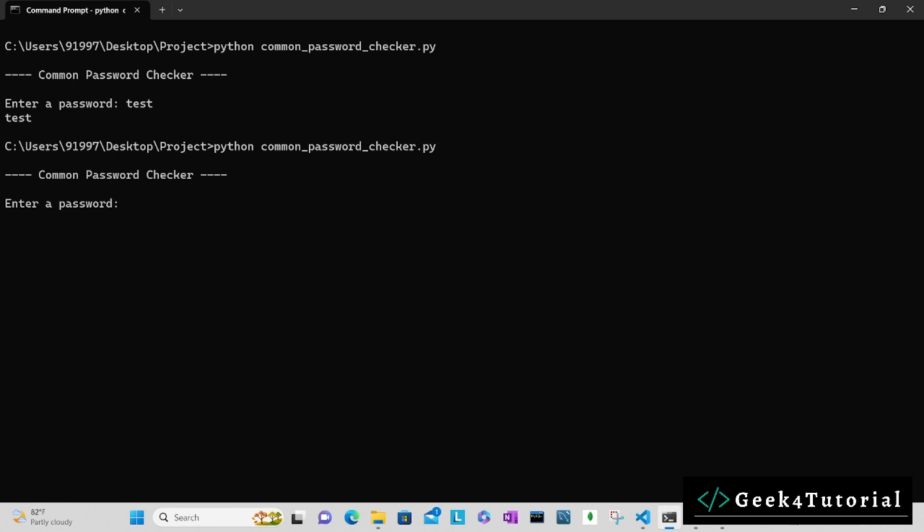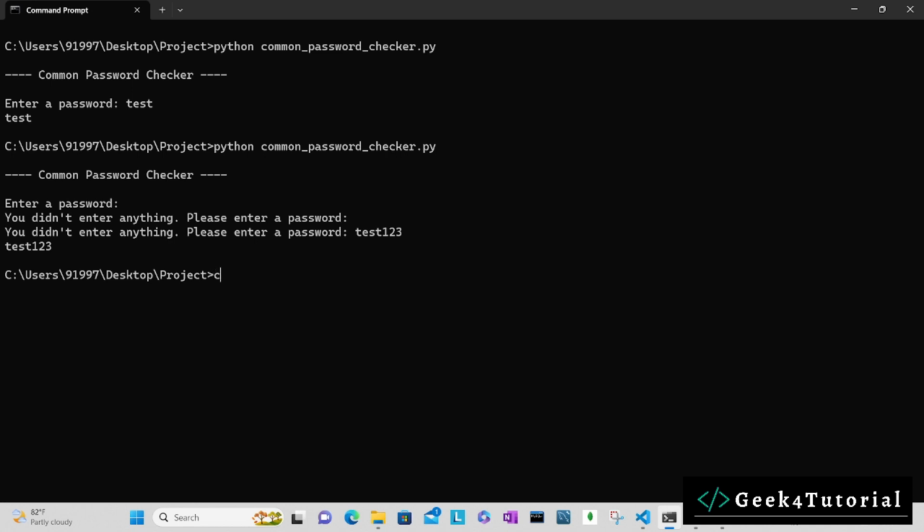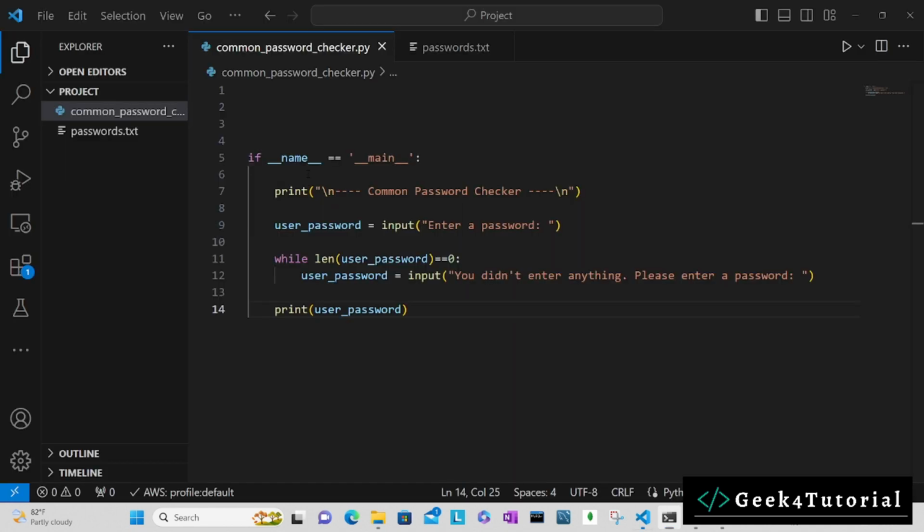Now let me try without entering anything. I will hit enter, so it is asking again: you didn't enter anything, please enter a password. Again I'm hitting the enter button without entering anything, and it is asking again, and it will keep doing that if I'm not entering anything. So this time I will give something and it is returning it. So yeah, cool, everything is working fine till this stage.